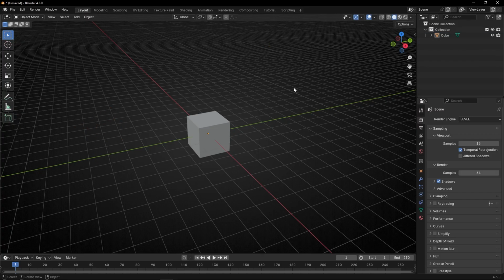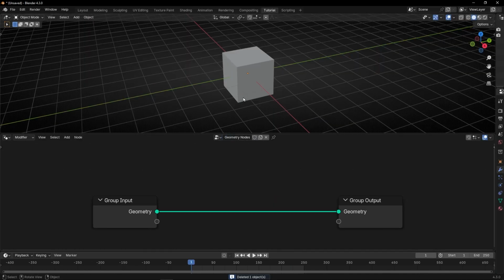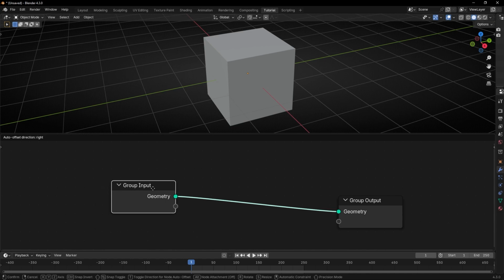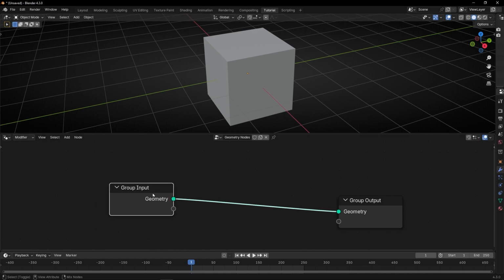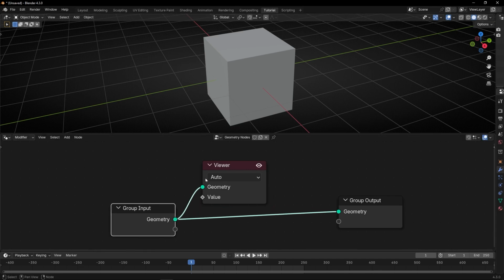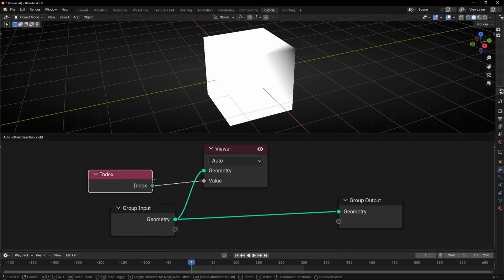So, let's take the camera and the light, go to Geometry Nodes, and create a new profile. Basically, what we want is to visualize the index of any element, for example, vertex, edges, faces. What we can do is select an object and press Ctrl, Shift, left click to get the viewer node. And if we want to see the index, we need to use the index node. So let's add an index node.